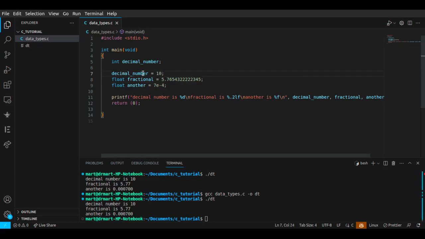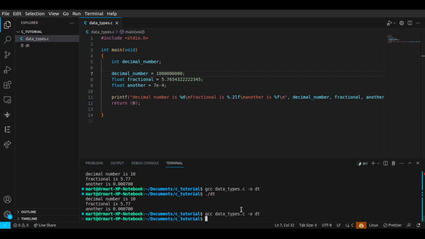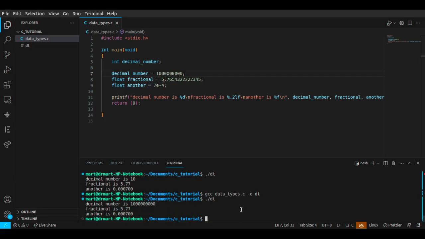So the same thing goes for this decimal number. If I were to change this to, let's try to represent 2, 3, 4, 5, 6, 7, 8. That's 1, 2, 3, 4, 5, 6, 7, 8, 9. So 9, I believe that's a billion. Let's see. Okay, so our integer is able to take a billion, right? So let me add another zero. And let's try to see the limitation.